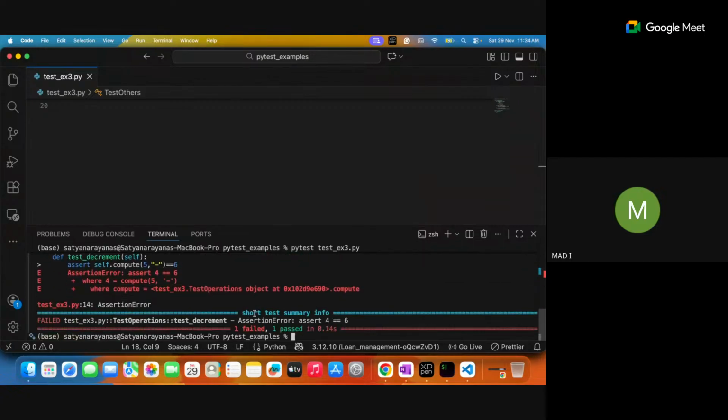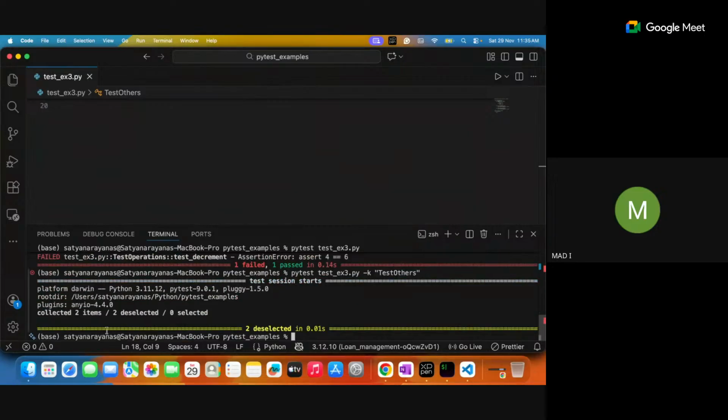Maybe I want to test it. Yes, I can test a particular class, right? Maybe py with class name. Yes, correct, the -k option, which I'm trying to use. Only the specific one, test others. I don't want to test the others. See, look at here. Interesting thing happens. Collected 2 items, deselected is because it does not contain any kind of testing code, no problem.